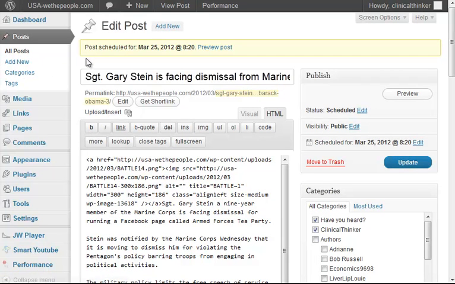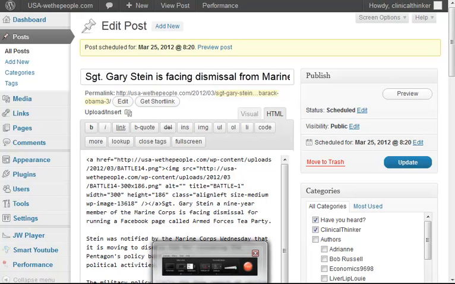Okay, now we notice it has said post is scheduled for March 25th, 2012 at 8:20 a.m. And if I choose, I can click this button here and it will take me to the preview section, which we've already looked at in a preview before, so we don't need to do that again. And so I am all finished. I have now published a document to the USA We the People, and it will be published tomorrow for our viewing audience to take a look at.